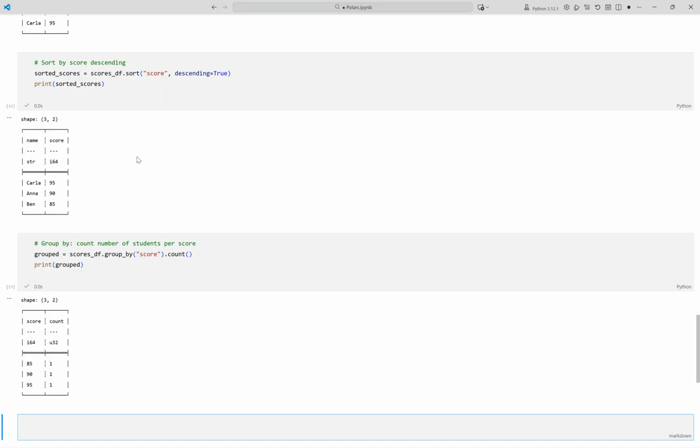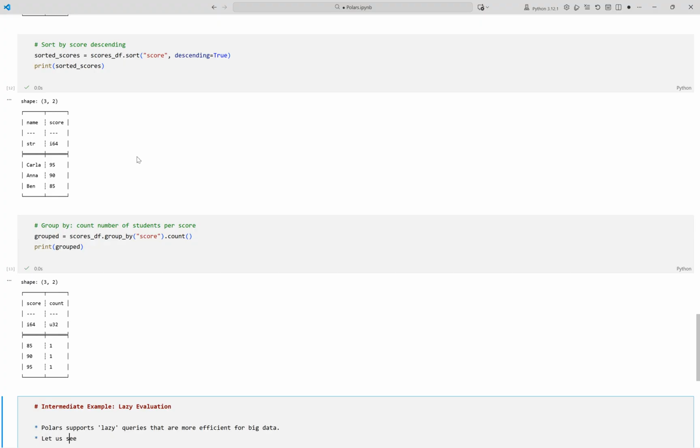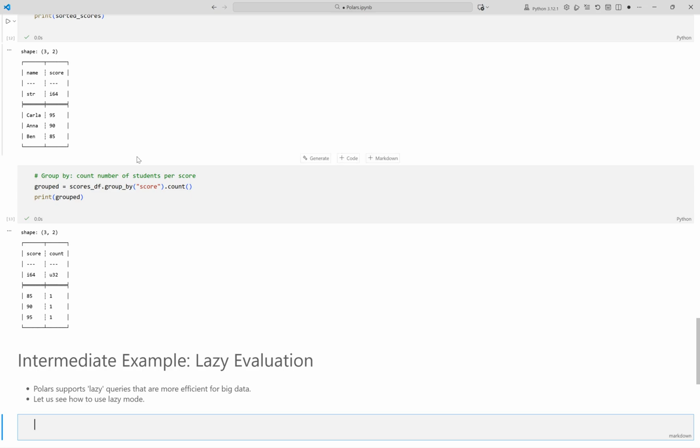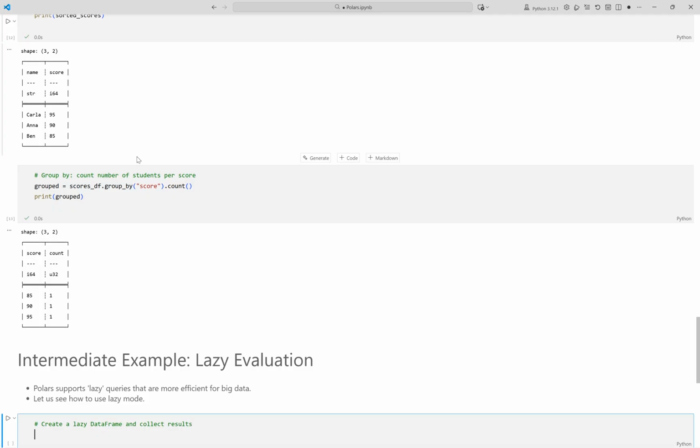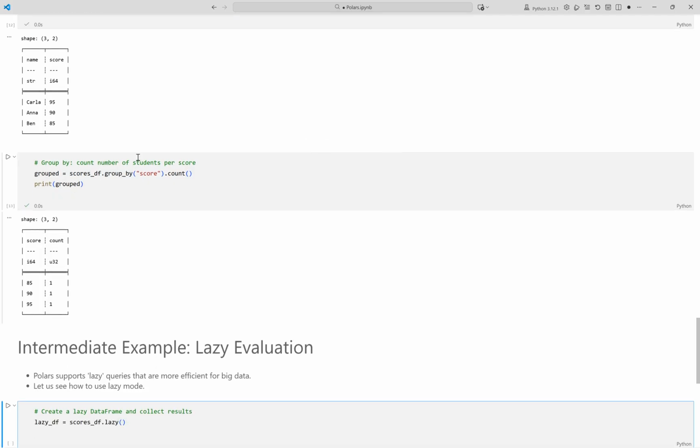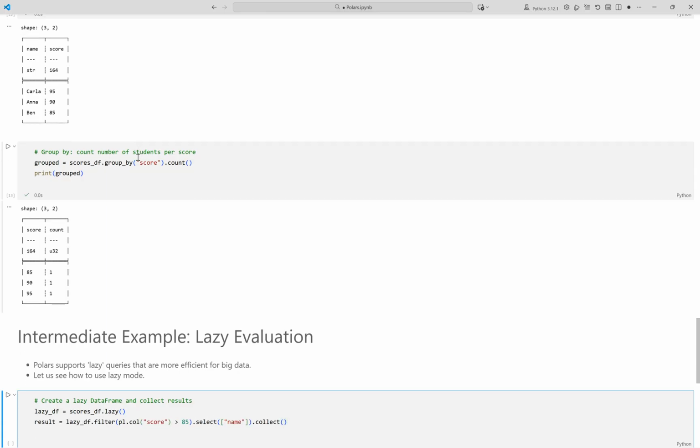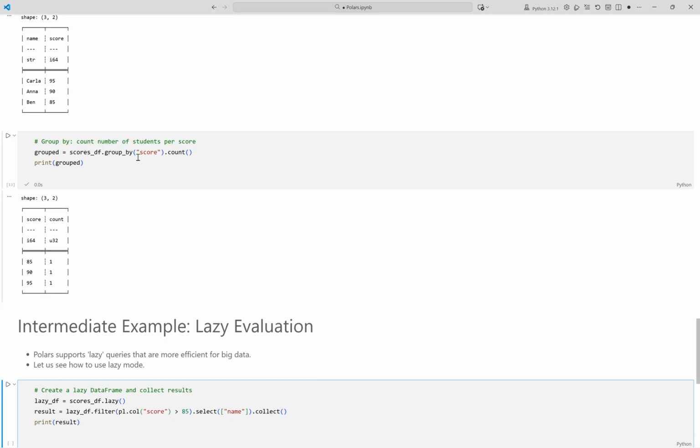Intermediate example, lazy evaluation. Polars supports lazy queries that are more efficient for big data. Let us see how to use lazy mode. Running the cell now. This creates a lazy data frame. This line makes the data frame lazy, operations are not executed yet. This filters for score greater than 85, selects the names, and collects the result. This prints the result.